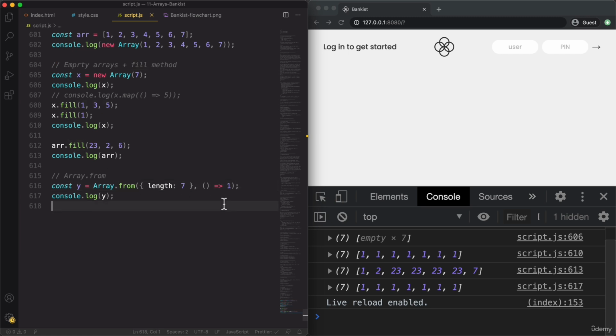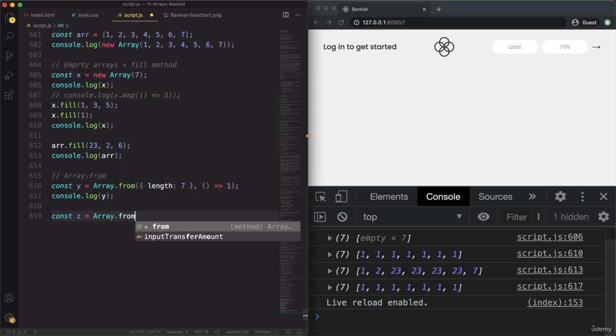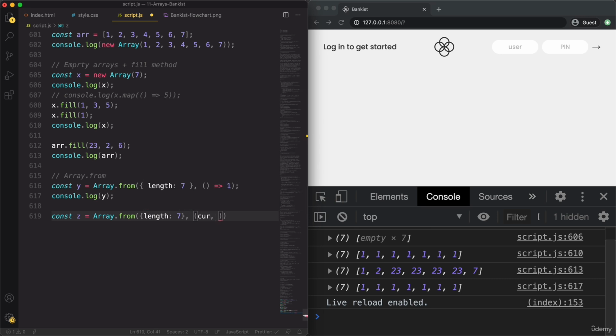But anyway, let's now take it one step further and actually create this initial array from 1 to 7. So array.from, length equals 7, and then our callback function. And as always, we get access to the current element. So let's call it current first, and then the current index.